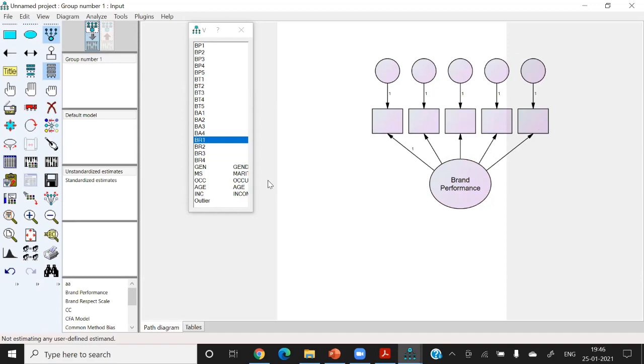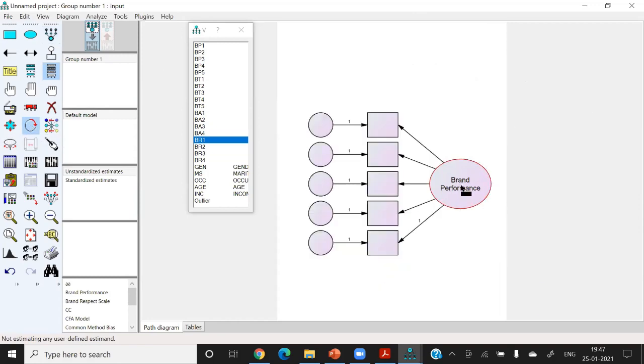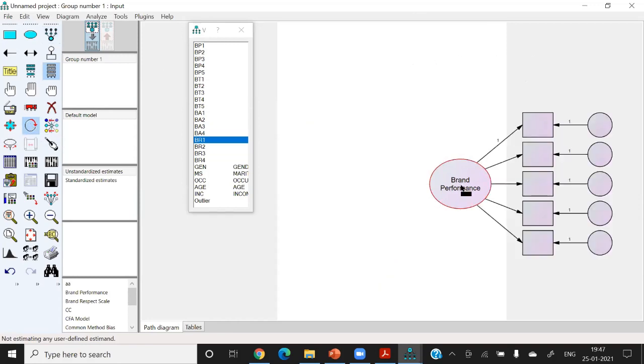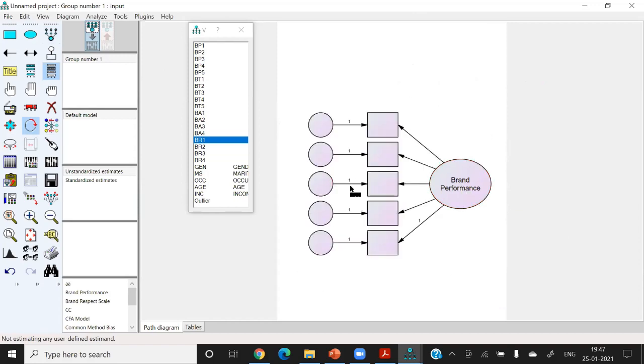Now I can rotate this whole diagram by using this B6. So I am taking the B6 and I am rotating it. So in this way, you can rotate the construct. And so I think that now we can work on this construct. So now you drag and drop the items, like I'm dragging and dropping. You just select, drag and drop.